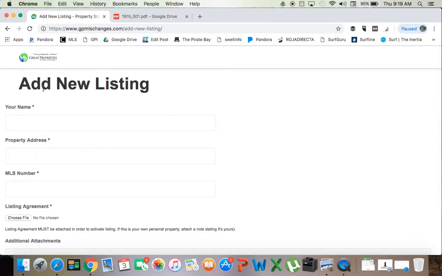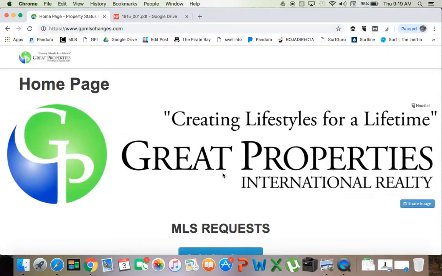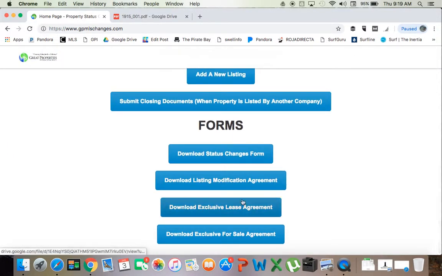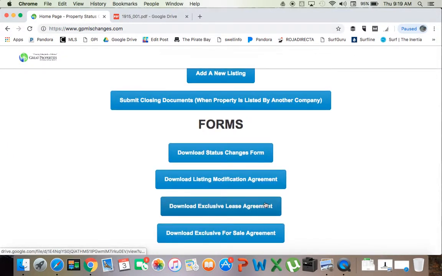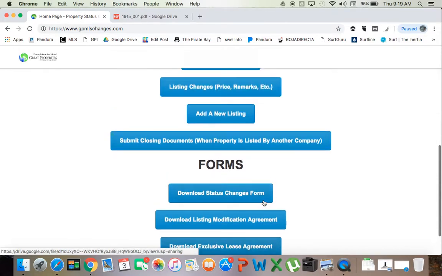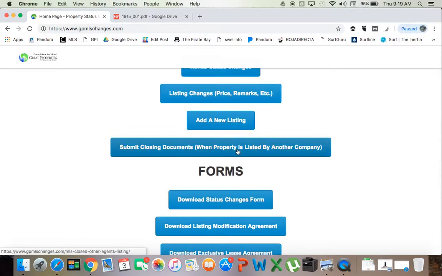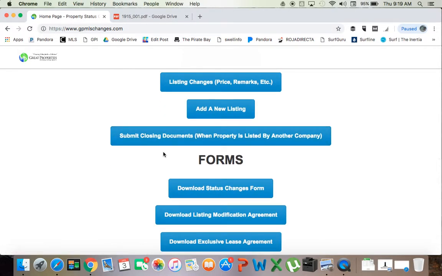Same thing, very self-explanatory. And the forms that go along with it. Here's the exclusive listing agreement. And here is the closing documents when the property is listed by another realtor.